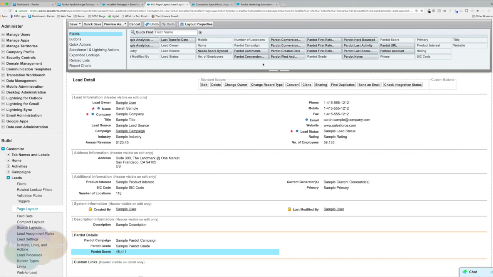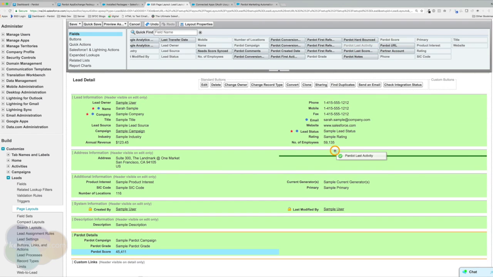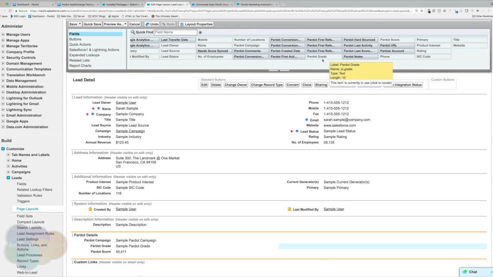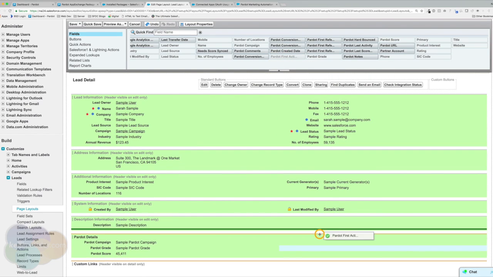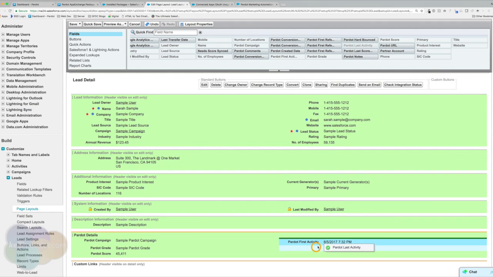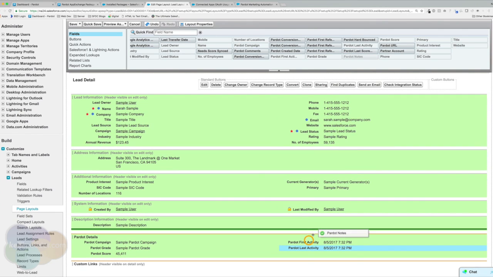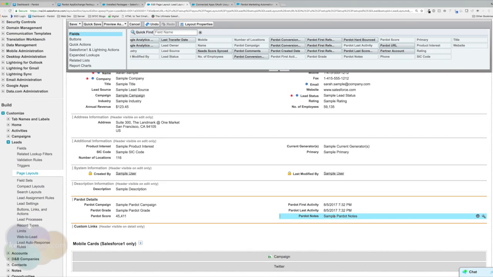And then on the right hand side, I like to use Pardot last activity. So on the right hand side, I do like to add Pardot first activity, Pardot last activity, and then Pardot notes. A quick tip on Pardot notes that I like to use is when you have your marketing team in Pardot, they're able to write on particular leads or contacts different information that they might want to share with the sales team, and they would write that in Pardot notes. So this again would be information that the marketing team wants to share with the sales team.